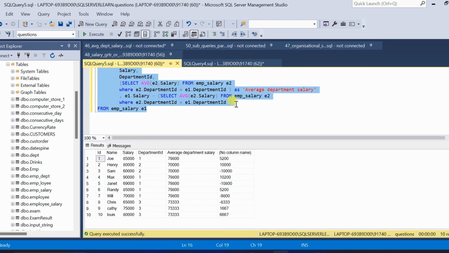Now we have a new column which has the difference between salary and department average salary. So here it is like 85,000 minus 79,800 gives 5,200, and if I come to the third row, which is for Sam, 60,000 is the salary and the average department salary is 70,000, so the difference is minus 10,000. So now we have to show whether the salary is greater than or less than the average department salary.